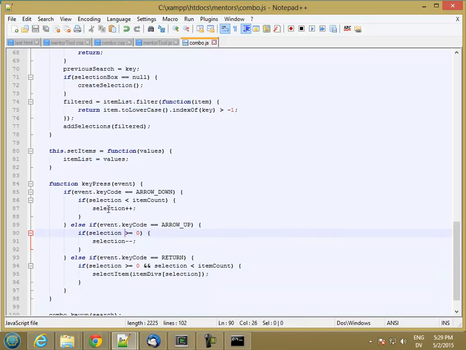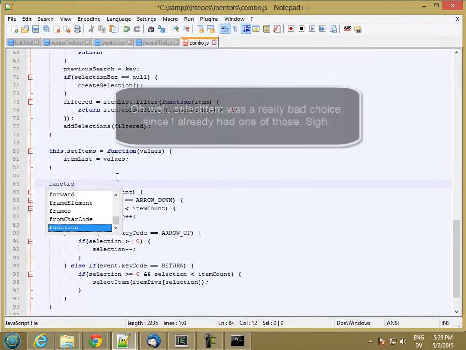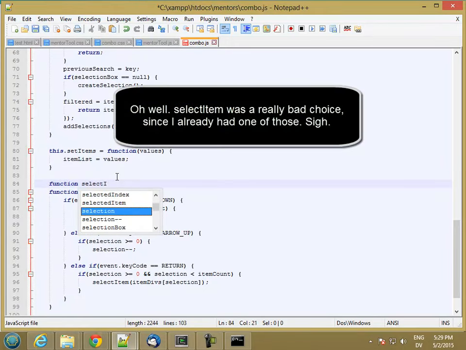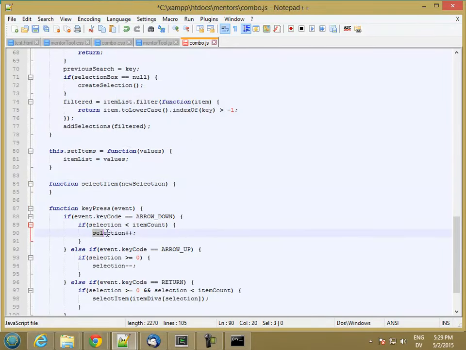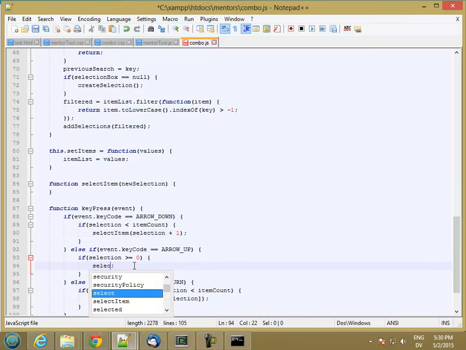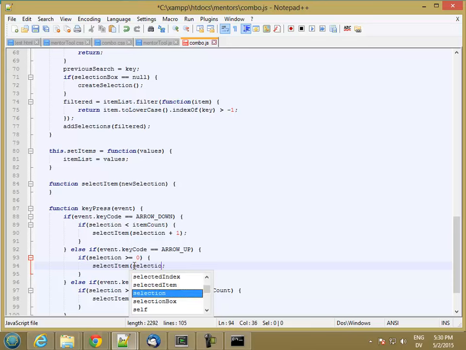Now we need to do a little more work here too, because we're going to use the current selection in order to highlight the div so you can see what's selected. And so I'm going to create another function called select item, and it's going to take a new selection parameter. Instead of incrementing selection here, I'm just going to call select item of selection plus 1, and then here I'm going to call select item of selection minus 1.